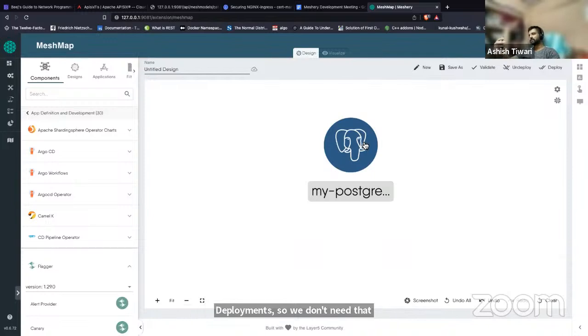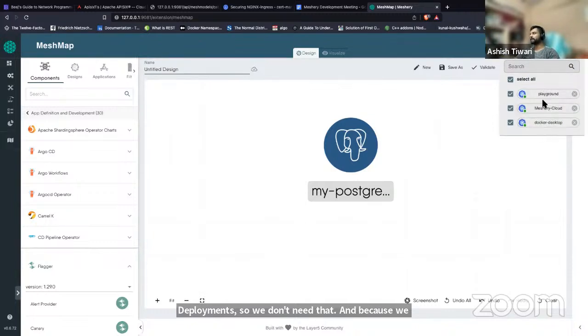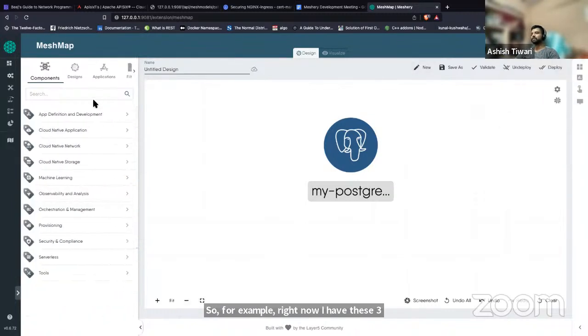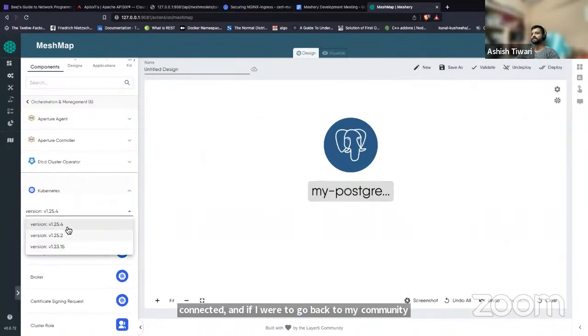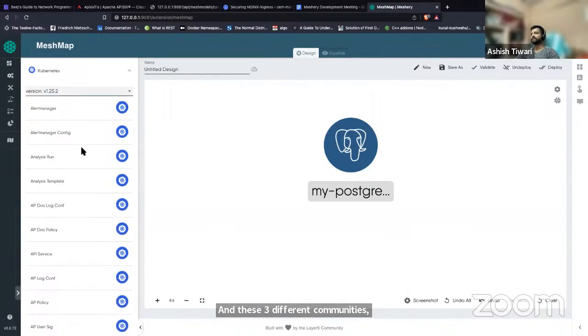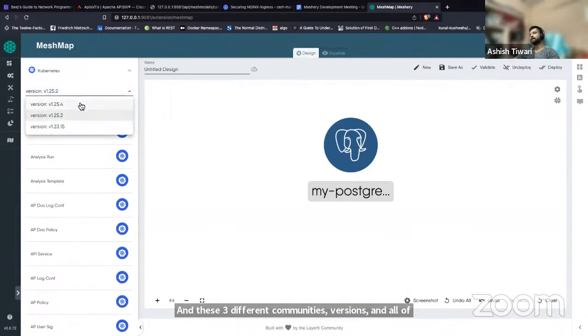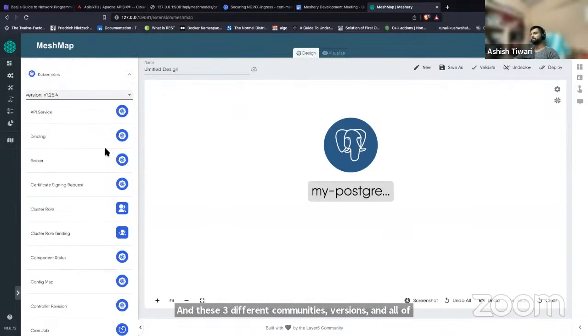And because we generated those components from your cluster, your cluster gave those things to us. For example, right now I have these three clusters connected, and if I go back to my Kubernetes, I'll see multiple versions, three different Kubernetes versions, and all of these components came from the different Kubernetes clusters that I'm connected to. So I don't need to add any extra stuff, because if your cluster gave this definition, it means your cluster is already capable of deploying these. That was the overall thing.